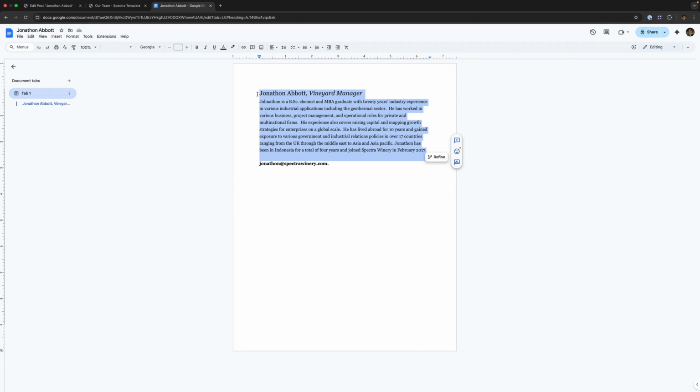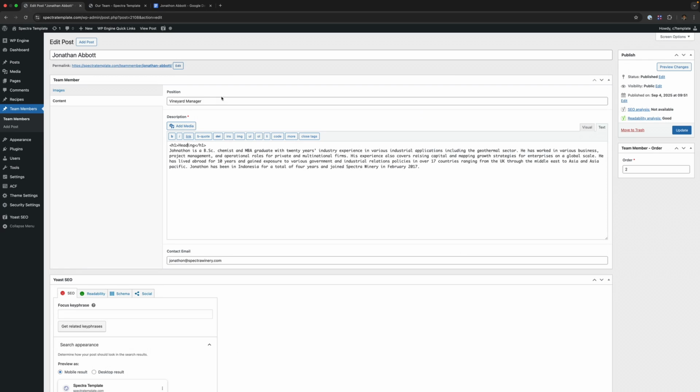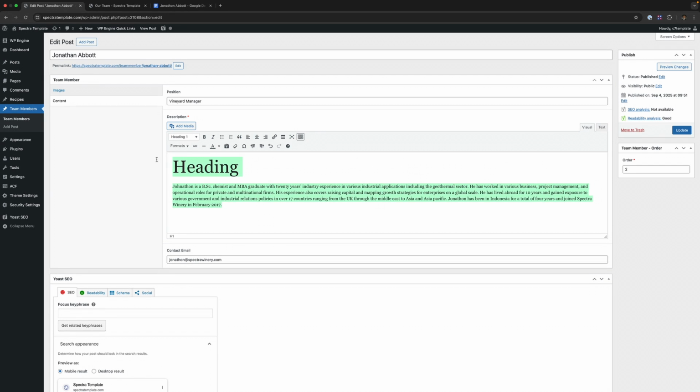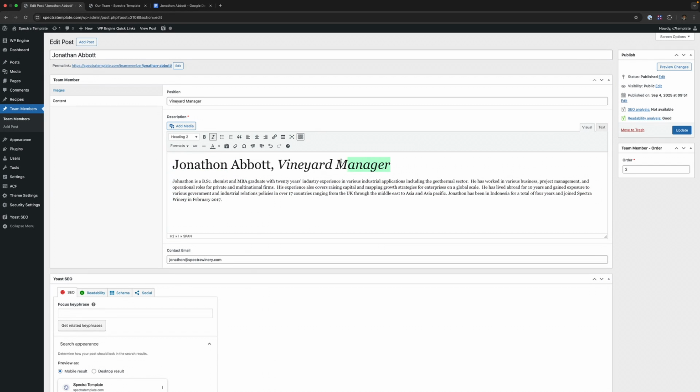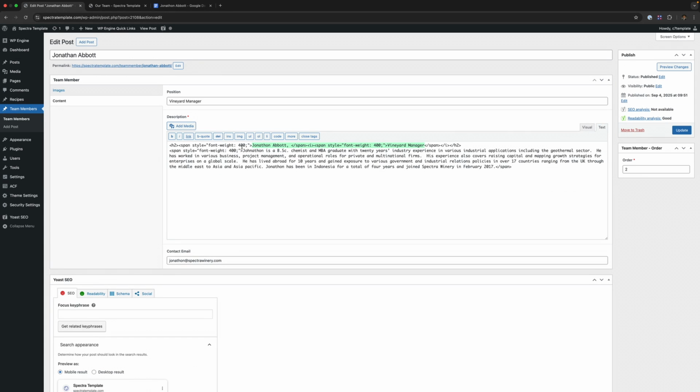So if we go in here and select all of this text and go into visual view and paste it, you'll see that we've pasted this formatting here as a heading 2. And we might not want that. There's also some extra code here, like this span style, all this stuff. So you're going to want to make sure that you don't have that in your text field here.